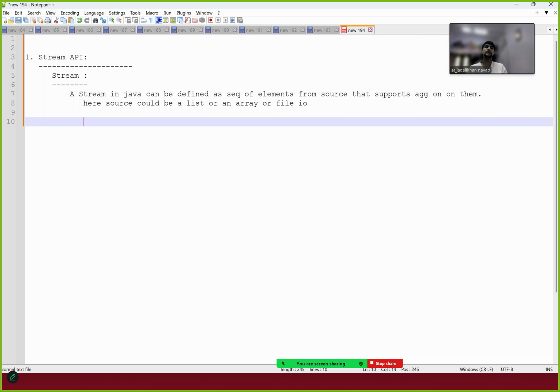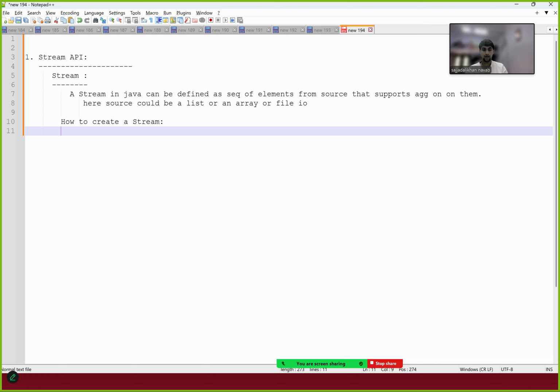Okay, so what is a stream? A stream in Java can be defined as a sequence of elements from the source. Here, the source could be a list or an array. So, how to create a stream? How to create a stream?